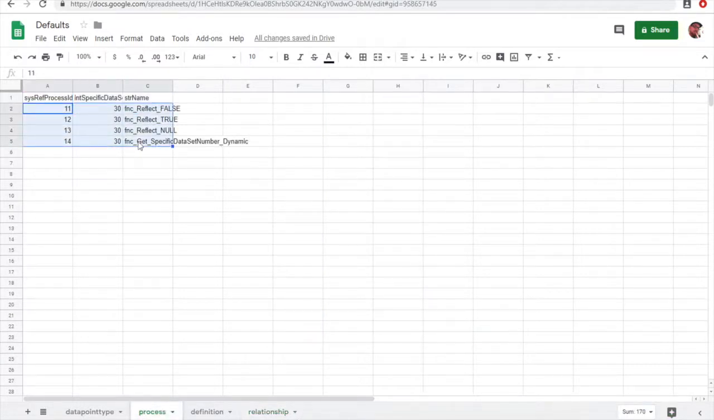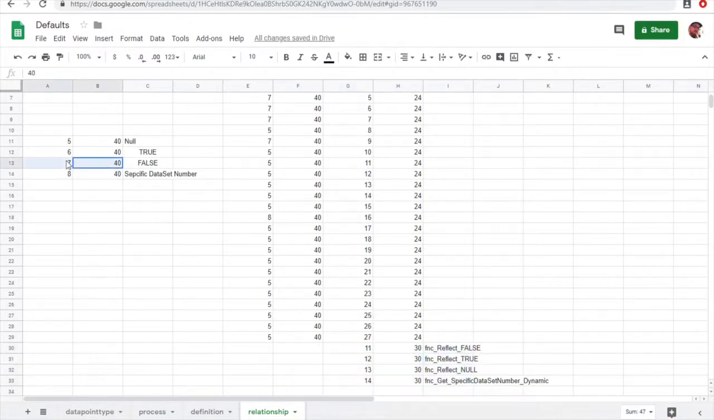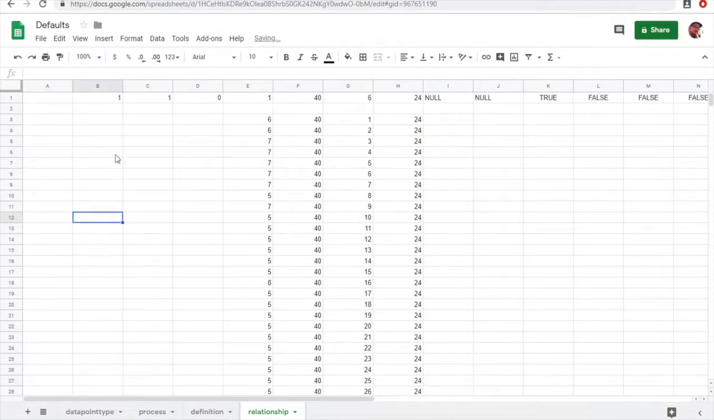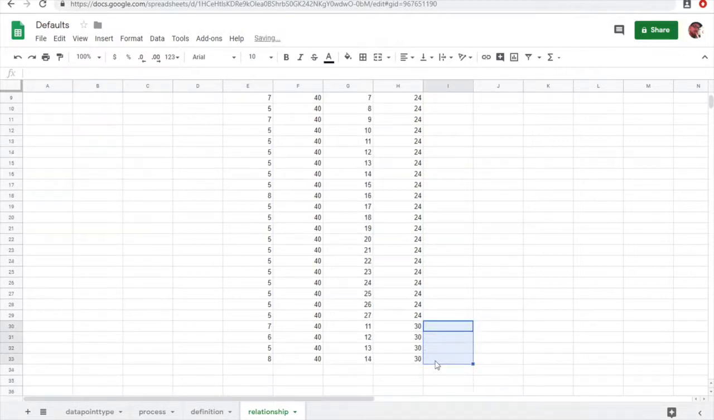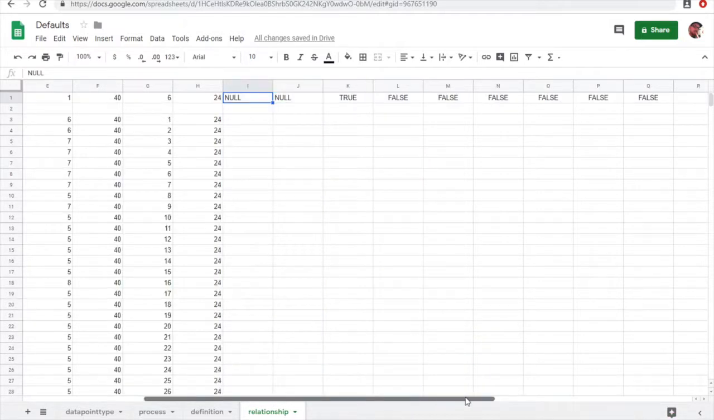Now, same thing, copying the procedures, I need to attach the definition to the process or the procedure. Right? Well, in this case, function. We'll just call them processes from now on. Everything's a process. So false to false, true to true, null to null, and specific data set number to specific data set number. I can delete all of this data, delete the names, and then just bring everything down because everything else will be the same for the most part.